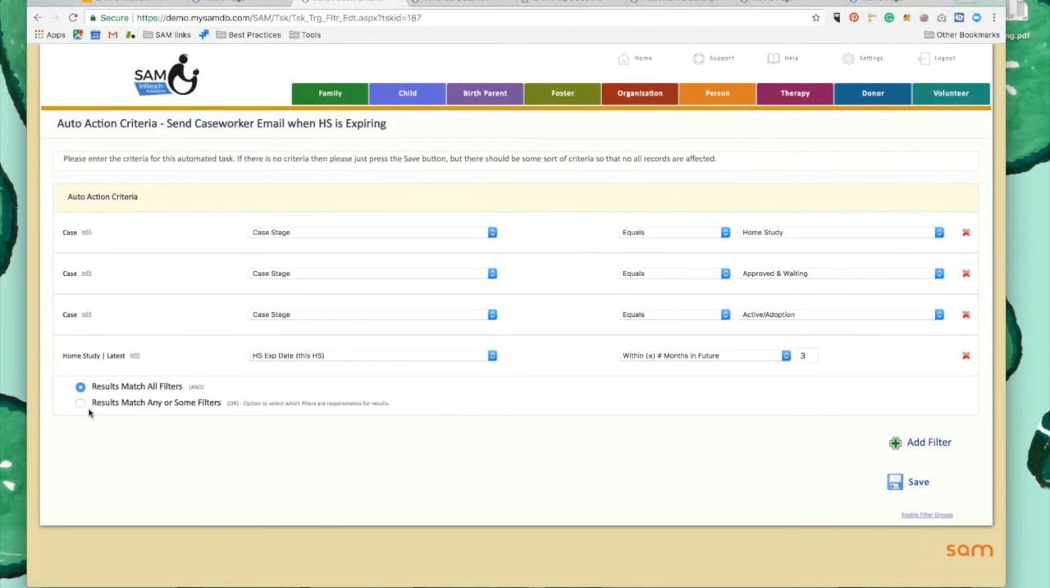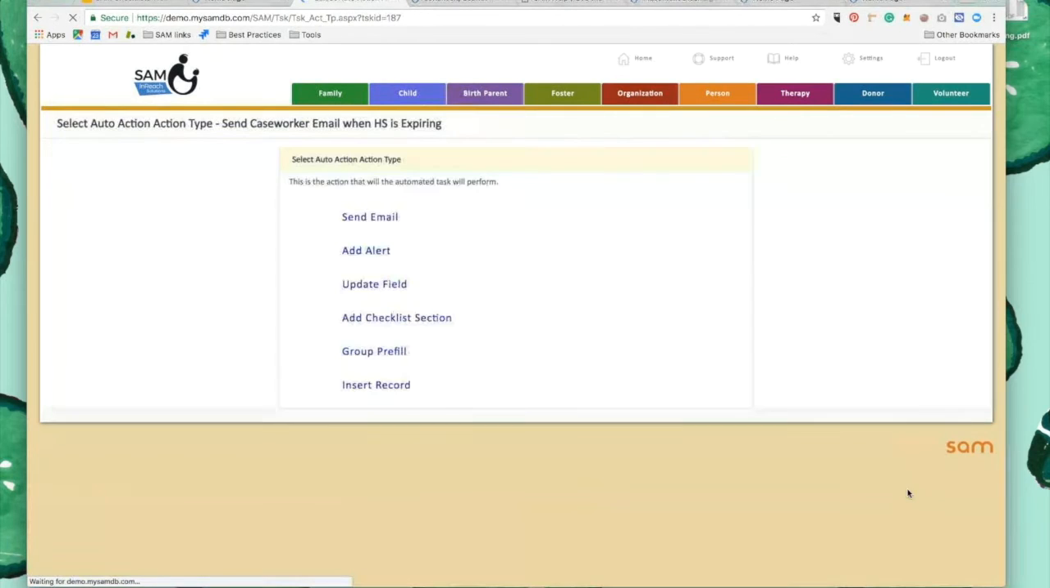Oh, actually, so right now it's saying that it's going to match all the filters, and a family would not have multiple case stages. So I'm going to change this to matches some of the filters. But we know that the home study expiring date is what we really are looking for. So we're going to say it has to match this, and then it has to have one of these case stages. I'll hit save here. And this time it's going to send an email.